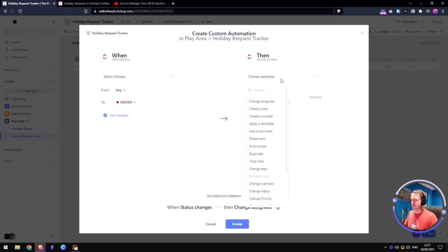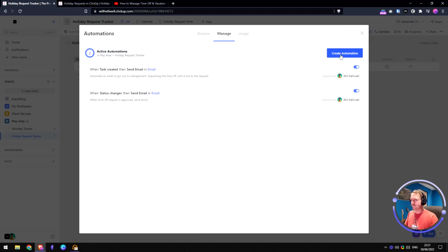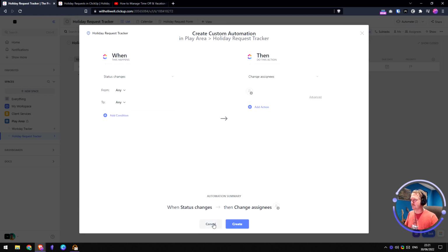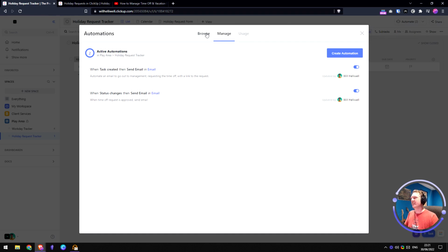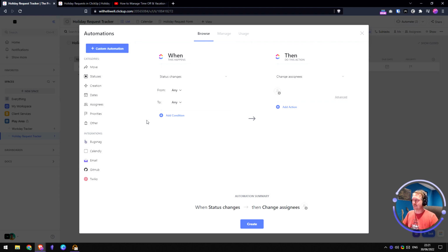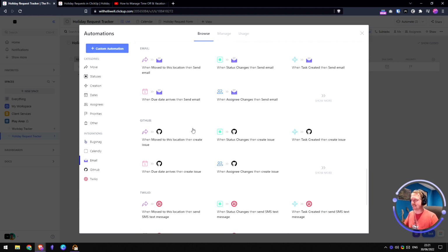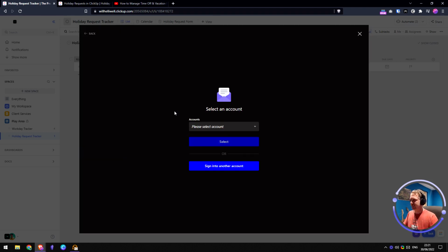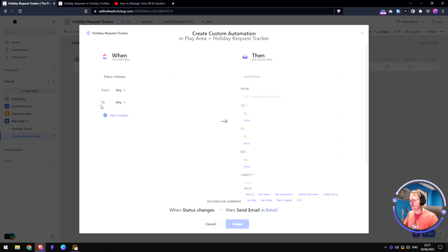I didn't want to change the assignee. What did I want to do? I wanted to email, but we're not in the email section. Create an automation. So this is another annoying thing. It doesn't have the email bit. I've got to go back to the browse bit, then go to the integration there. So that's a bit annoying. So when status changes, right, let's try and get through this bit quickly. From any to denied, then send an email from me to the email that they wrote in there.